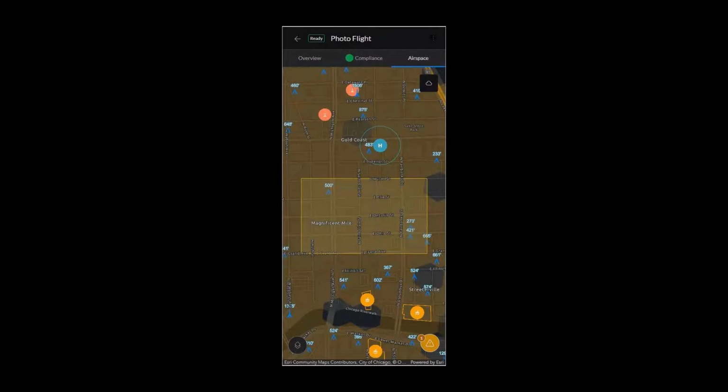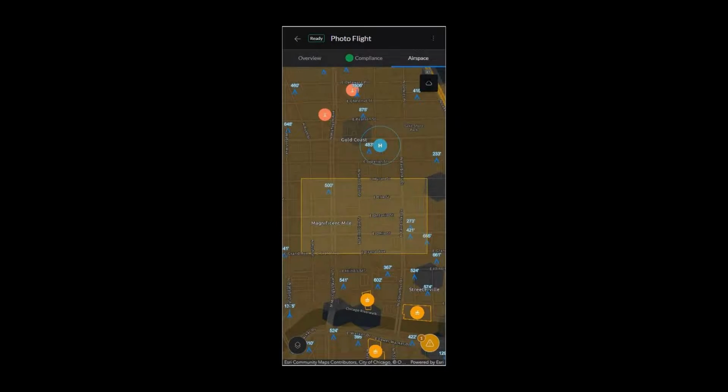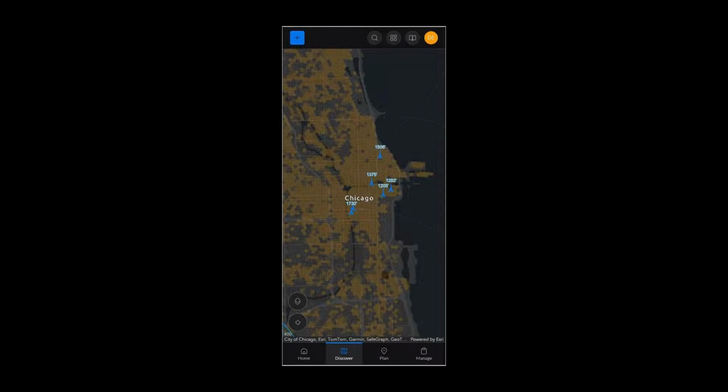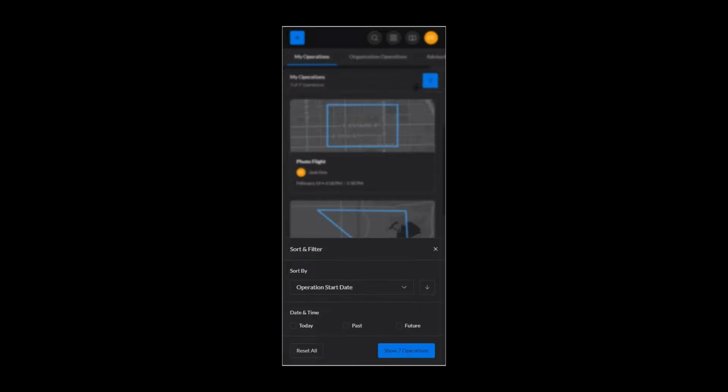If I click those ellipses, you'll see I can look at resources, edit the operation, duplicate the operation, download the PDF, archive or destroy the operation, request help, or download the app. Let's go ahead and show what that looks like from the Operation Details tab under the Plan tab here. Now, you can see the operation I just created, Photo Flight. The Photo Flight is listed under my operations. Filtering works the same way as on the desktop version, and our organization's mobile operations operate very similarly to those on the desktop version.